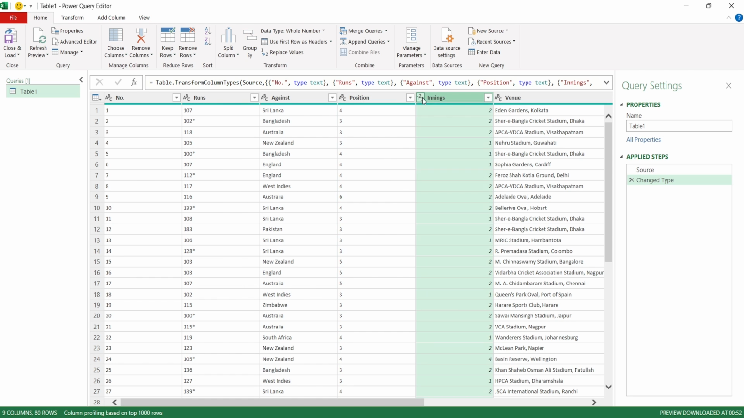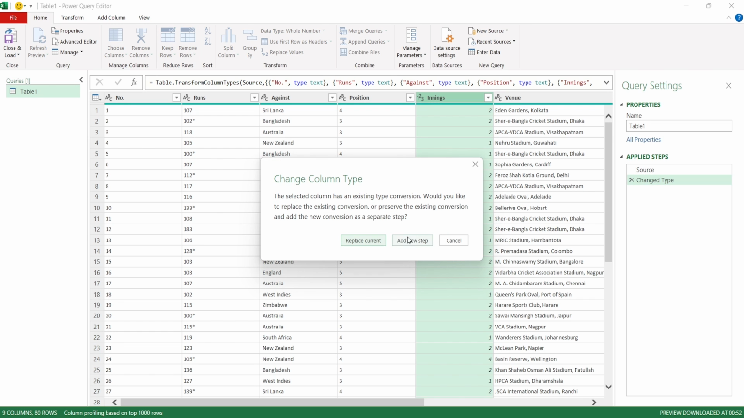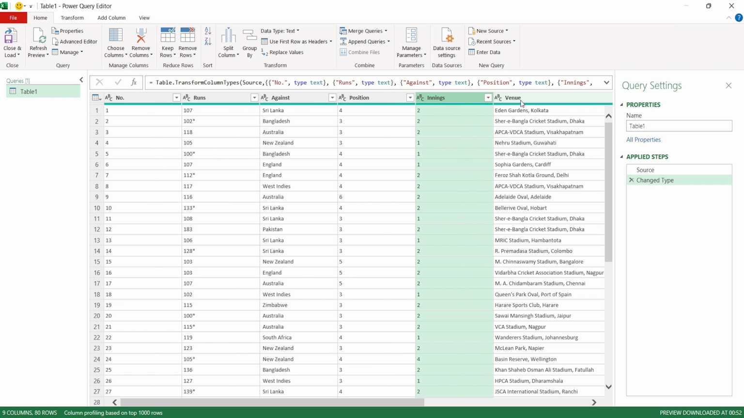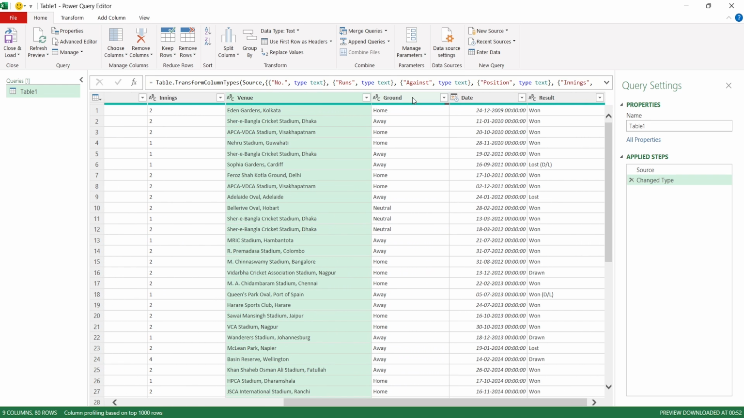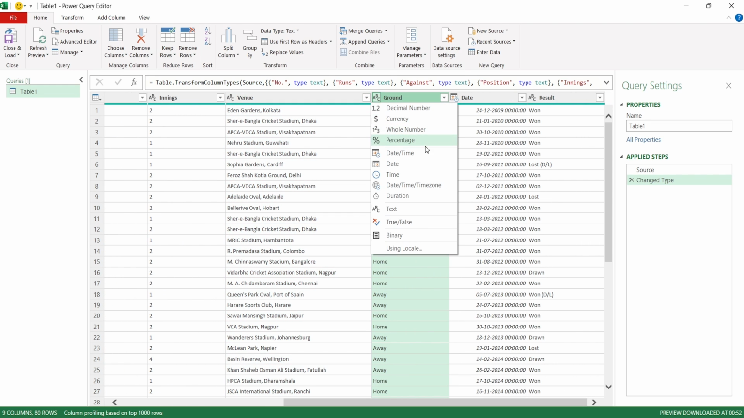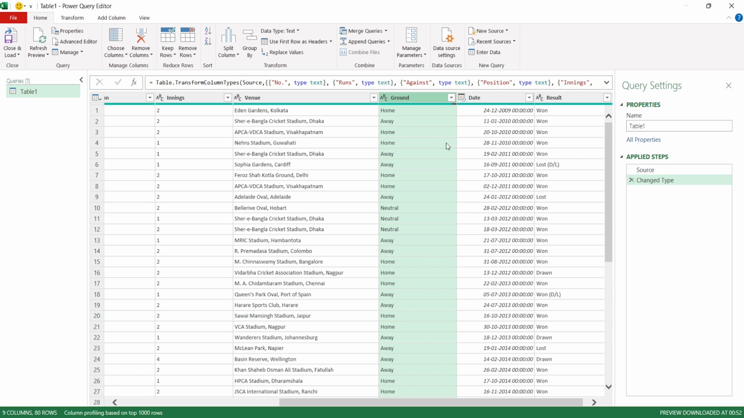Replace current. Again, for innings as well, I want to change it to text. That's it. For venue, it is already text, so there are no problems with it. For ground, I want to keep it text. And also there is one more thing that you can see: here we have null values, right? This part is empty, right? So I am interested in replacing this null value with unknown.